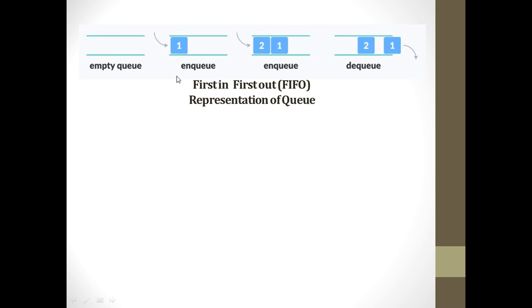So the first in first out representation of a queue is this. In programming terms, putting items in the queue is called enqueue, and removing items from the queue is called dequeue.